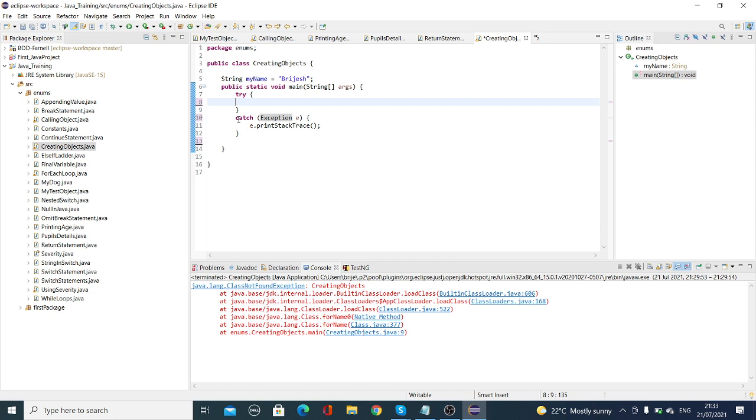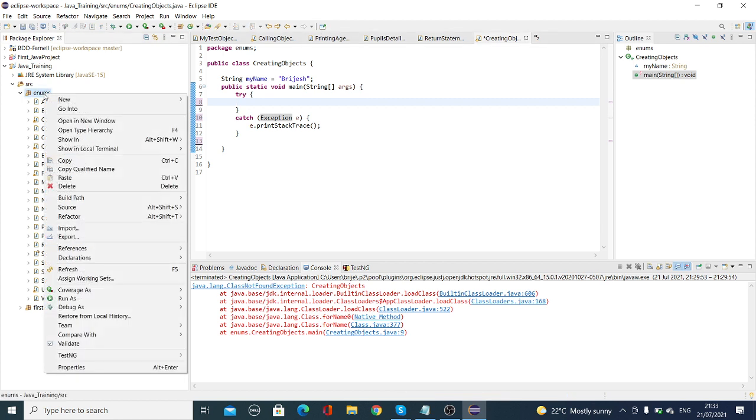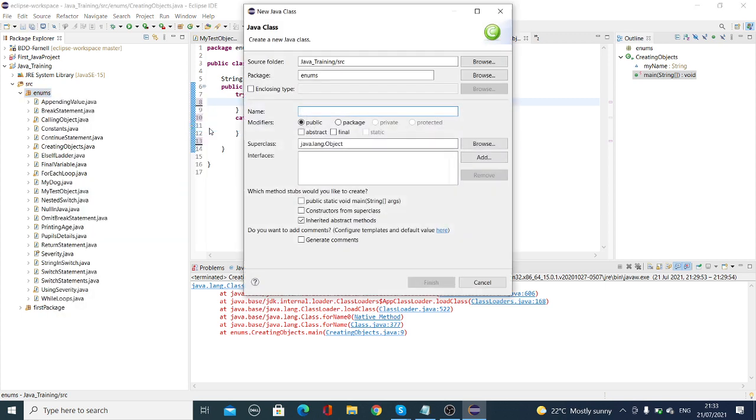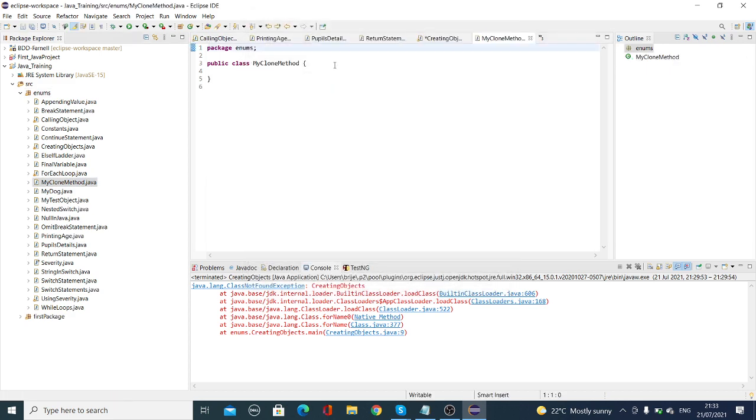So let's do one class and name it MyCloneMethod. Yes, and we are going to use this method. So I'm creating a new class named MyCloneMethod. This is your class name. In this, you want to implement something, so what you do normally when you implement is called OOP concepts.